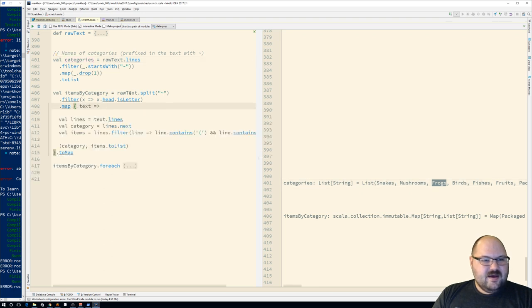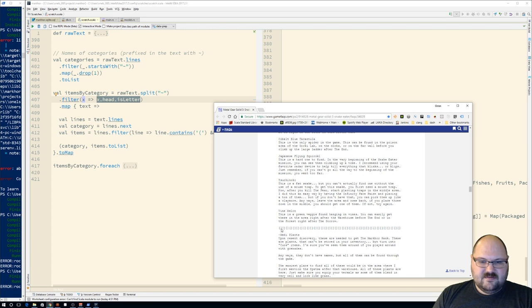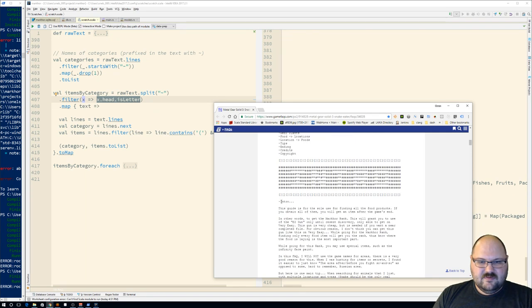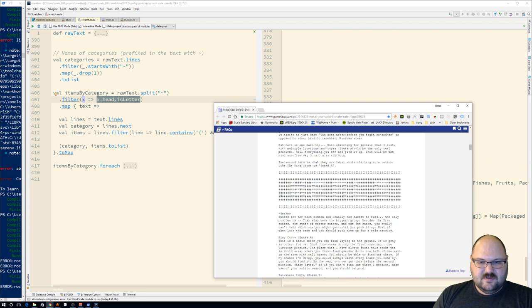So what else do I have here? I took the raw text and I split by that tilde. For each chunk returned by that split, I'm checking to see if the first character, these are chars in the string, is a letter. And if it isn't, which we would see on probably just the first section, that would eliminate the start chunk and potentially a chunk later on. So that really is all that's doing.